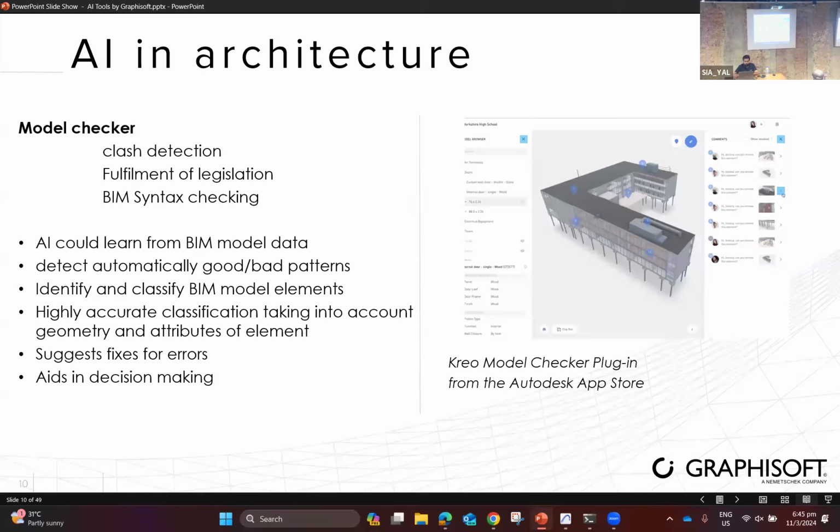So AI can be used for model checkers. If we have BIM models, we can perform collision detection, we can check for best practices, we can check for local legislations, and then we can come out with those results for the checks based on the model that we have, and also the best practices that are being performed in the model checking.